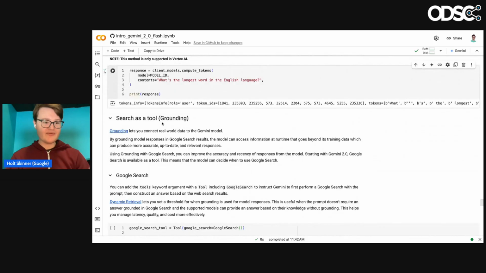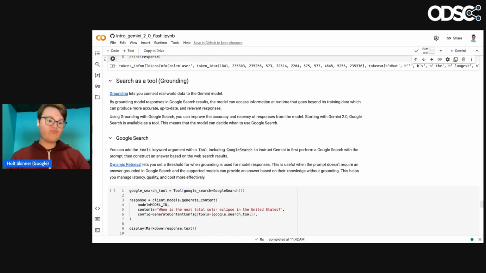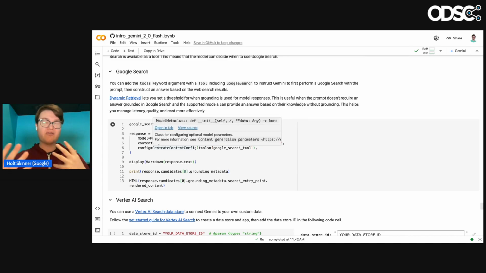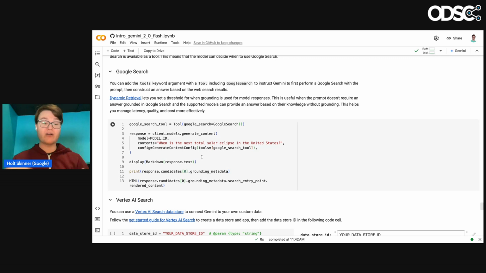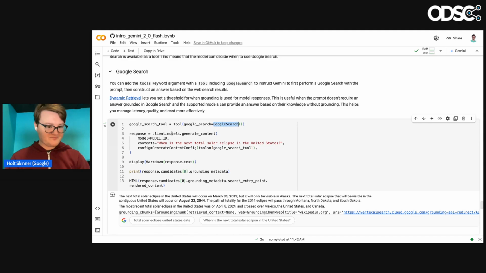Okay, so search is a tool which used to be called grounding, and it still is in some of our documentation. This allows you to actually connect Google search results into the Gemini model. So for example, you can get more up-to-date or more accurate information than what is just built into the model's training data. So what you can do here is define a tool that has Google search in it. And then all you have to do is pass that into the generate content config, the config object, our tool that we created.